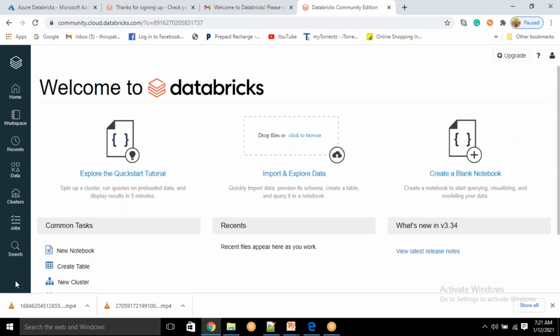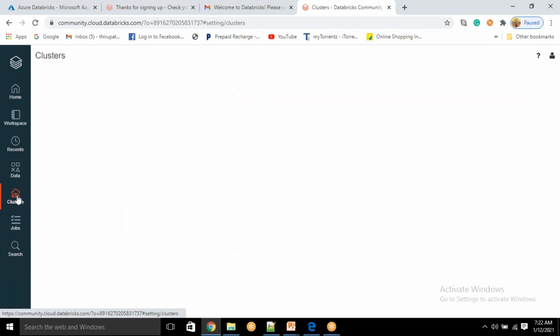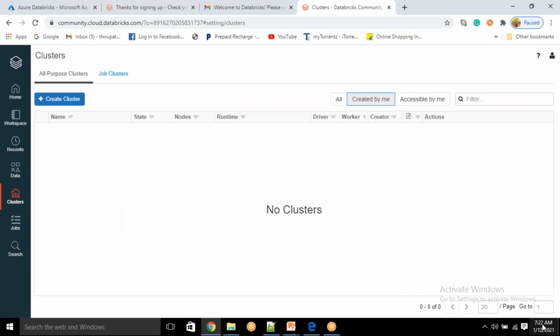We have all the options mostly similar to Azure Databricks except Models, which is basically for machine learning. That option is not available, but the rest of the options are the same. The first thing that we need is a cluster. Click on Clusters. It took just 4 minutes for me.